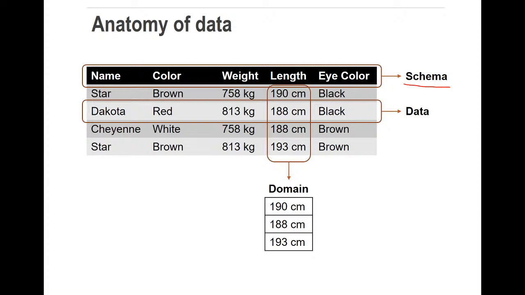Right? And if you extract a single column without the header, this is what you call the domain. Every value in the domain must be an atomic value. Okay? And we represent this as a set such that we remove duplicate values. We have 188 and 188. We remove one of them because we don't care about duplicates. That's what a set is.